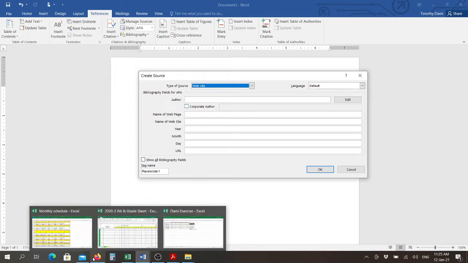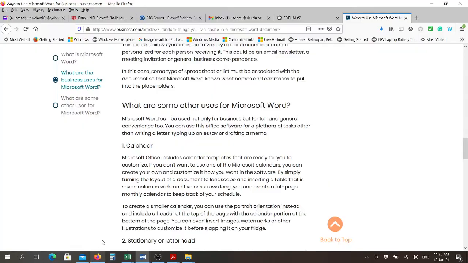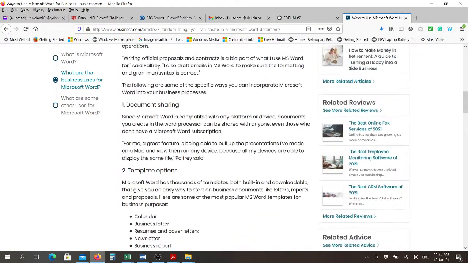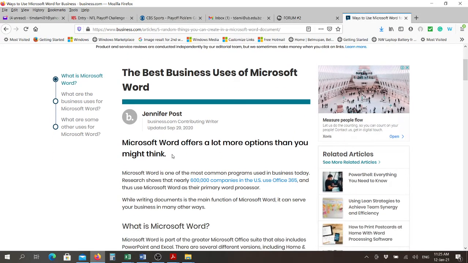So now I have to go back to the website to get my information. So I need an author, right? Either a human being or a corporate author, one or the other. If I look back at my article, I can see whether or not it was written by a person, because typically at the top it will say by. So you see here it's written by Jennifer Post, and the last day it was updated was September 29th, 2020, right? So I got 2 pieces of information there. I have the date and I have her name.